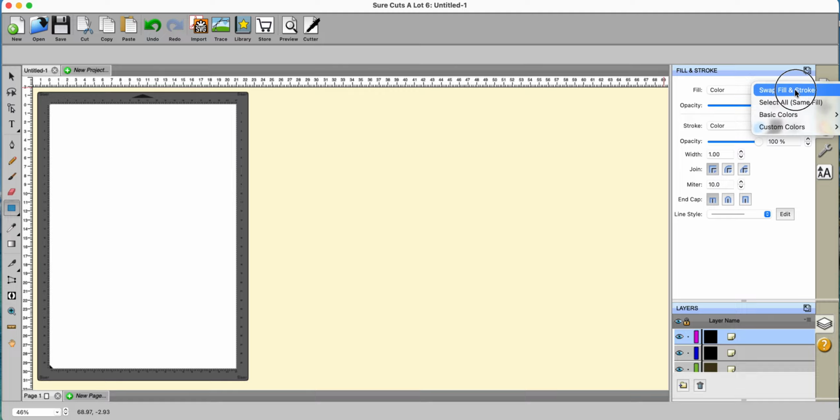If you click on those, you have swap fill and stroke. So if you had a fill that was red and a stroke that was blue, you could swap those colors around. Select all of the same fill. So if you've got half a dozen shapes and only 3 of them are blue, then you can click on a blue shape, click that, and it will select all the blue ones for you.